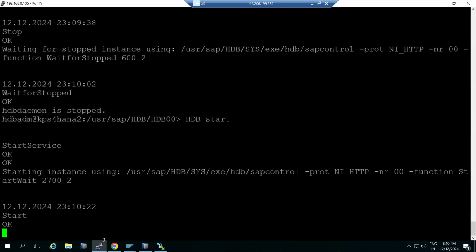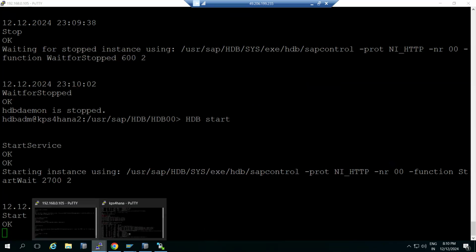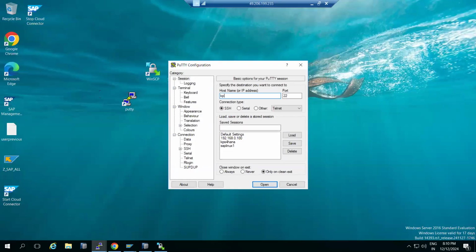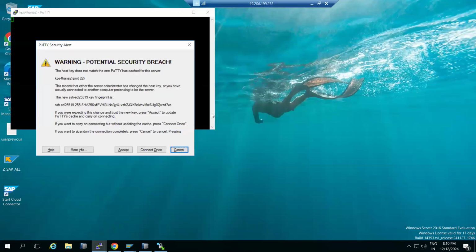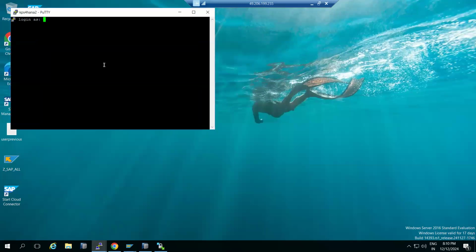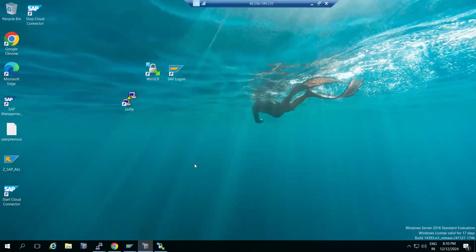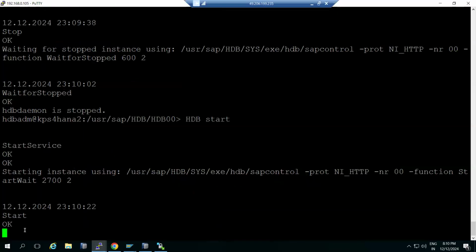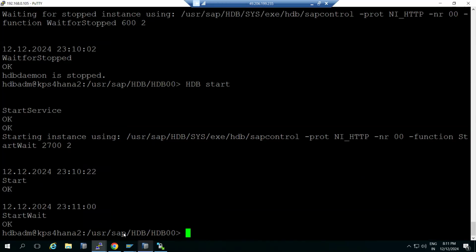Okay. So you can directly log in from your jump server putty, then just use the KPS4 HANA 2, then just accept, then it will work now with the host name. Okay. Why? Because I configured the IP there, so it will work here. So once it is started, so it is starting. Sometimes it won't start after the copy. So luckily it is started now.